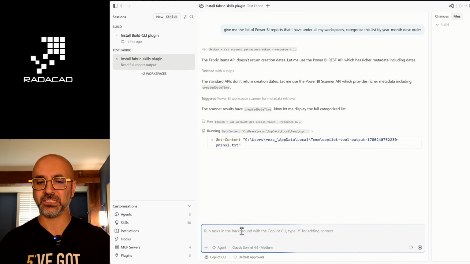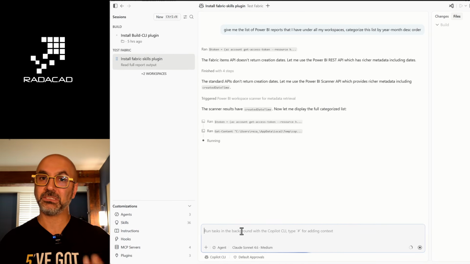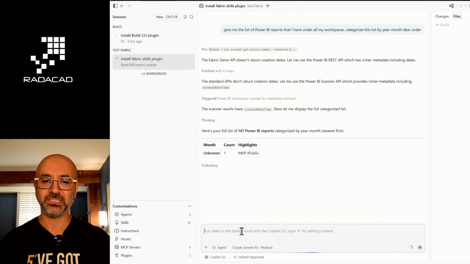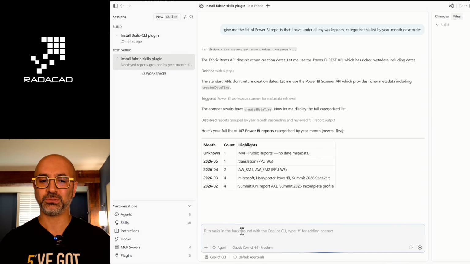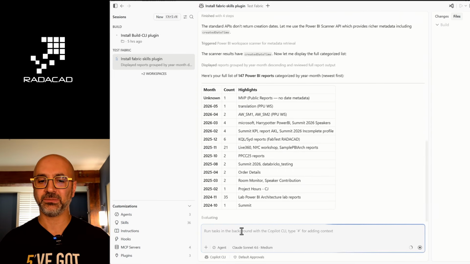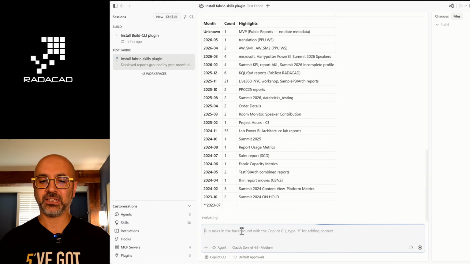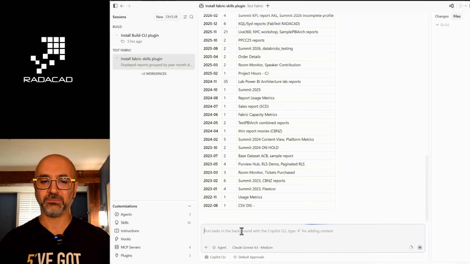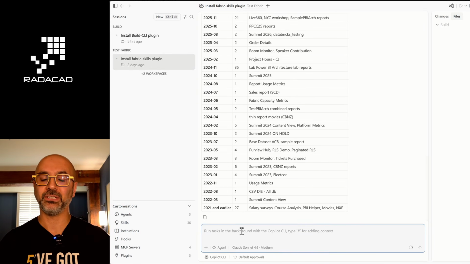And it generates the script for that. As you can see, it returned the result really nicely here for me, grouped by year and month in descending order. It tells me how many reports I have. For example, on 11th November 2025, I have 21 reports in different workspaces. And it builds it really nicely.